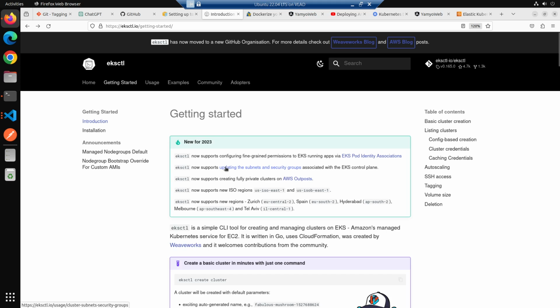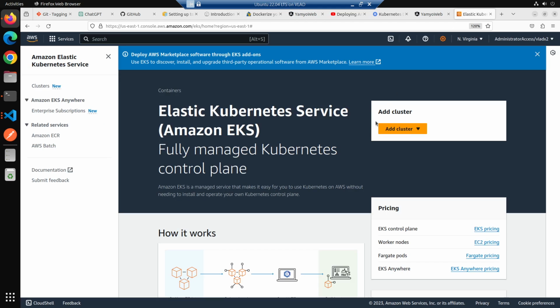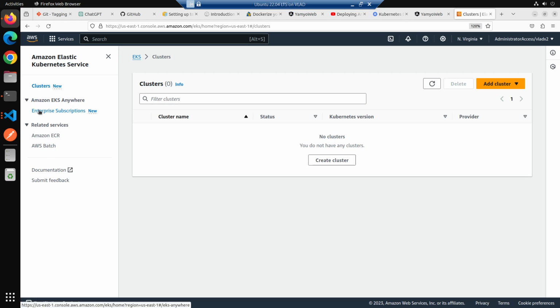EKS now supports configuring fine-grained permissions to EKS running apps and EKS pod identity association. Now supports updating subnets. Damn, I think there's a lot of things that I need to read about this. Enterprise subscriptions, EKS Anywhere, ECR.